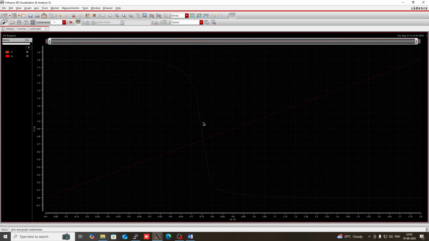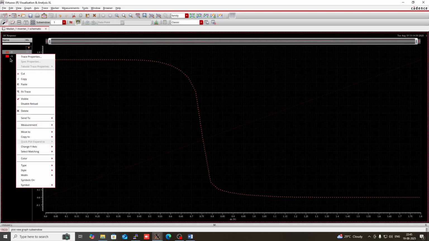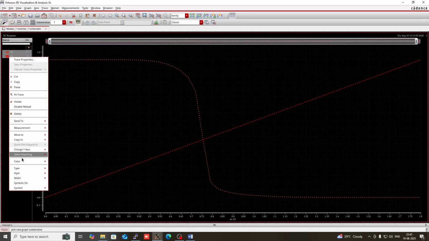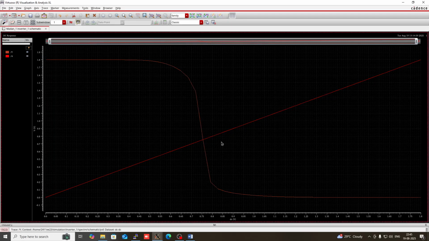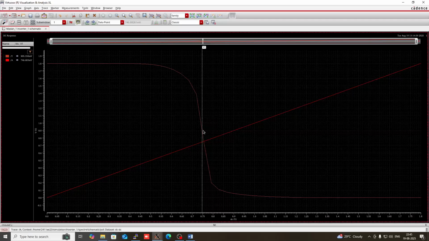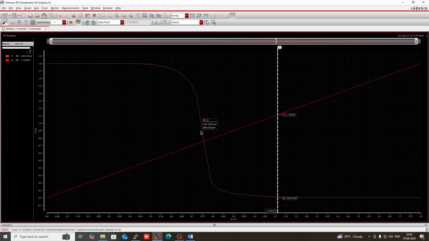I will tell you why it should be half of this VDD. I am going to change this style to solid. Press B for vertical line and then drag this vertical line to 0.9 volt. You can see here it is 900 millivolt, or you can also see there. So this is basically 900 millivolt, which is 0.9 volt.